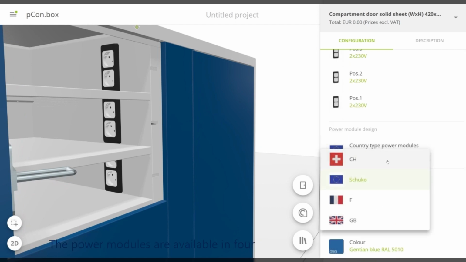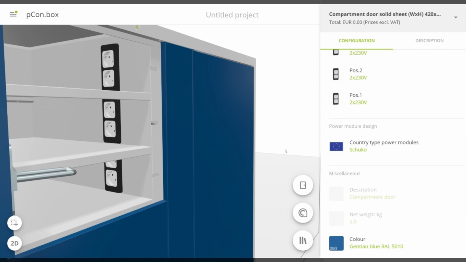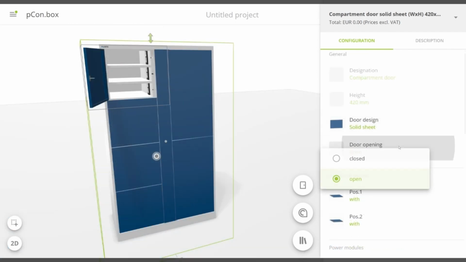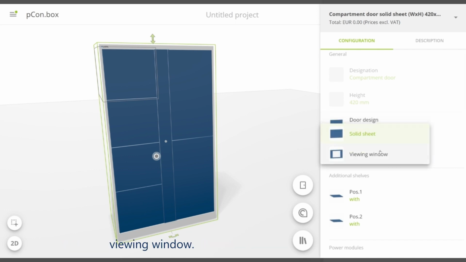The power modules are available in 4 country variants: Switzerland, Czechia, France, and Great Britain. By using the Door Design tab, it's possible to change the design of the compartments from solid sheet metal to viewing window.